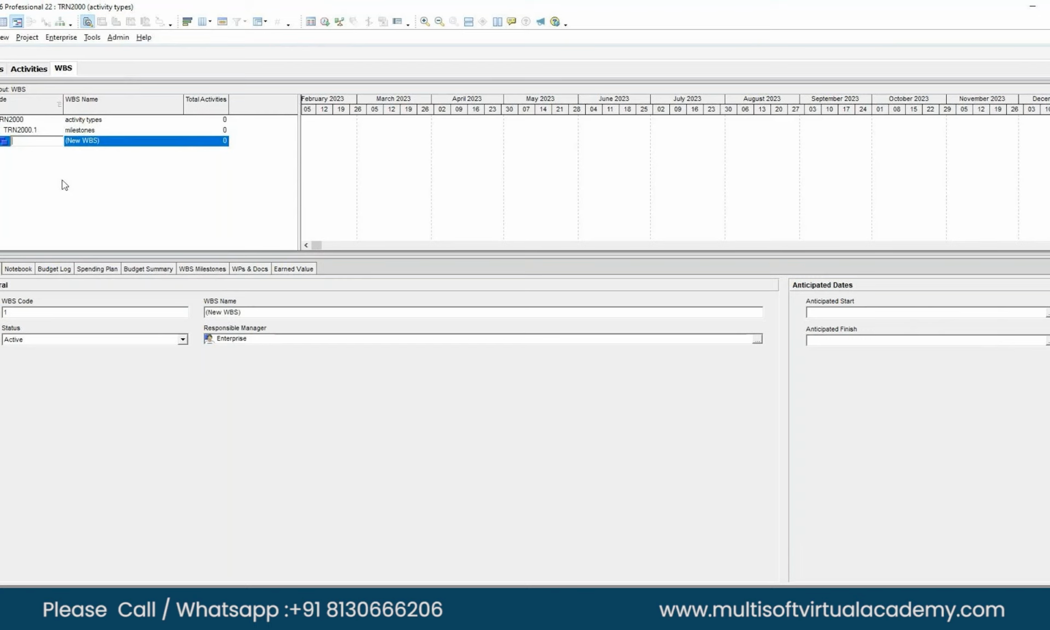Wrong place, you are typing. That's for the ID. It will automatically. Second, new WBS.